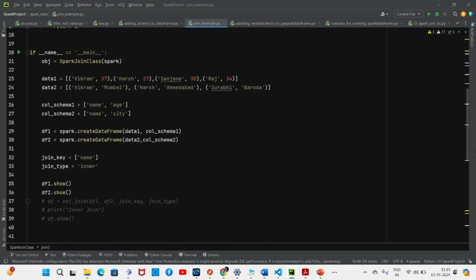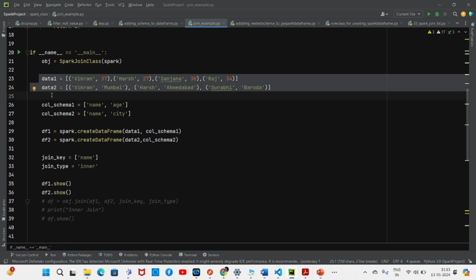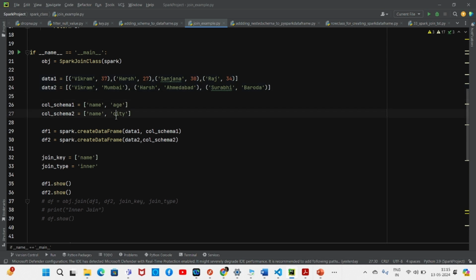To implement this, we created two data sets, data 1 and data 2, with a very simple schema with just the column names, and then we created the data frames. We define the join key and join type, and then we call the join function with the help of the obj object, obj.join. Okay, so this is how we implemented the inner join, right join, left join, and outer join. Hopefully you have understood this concept.